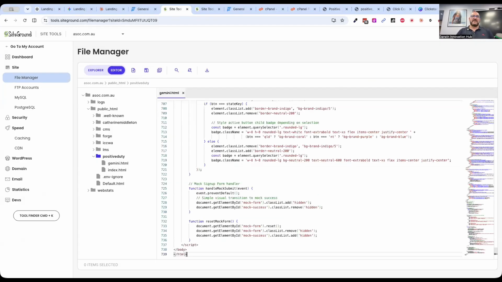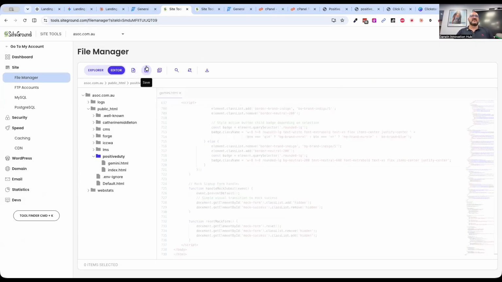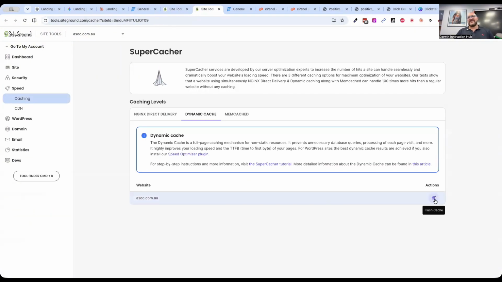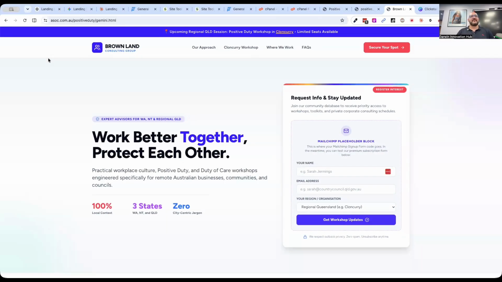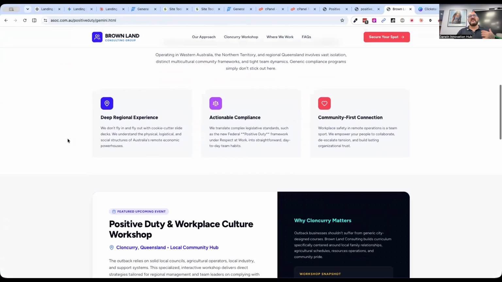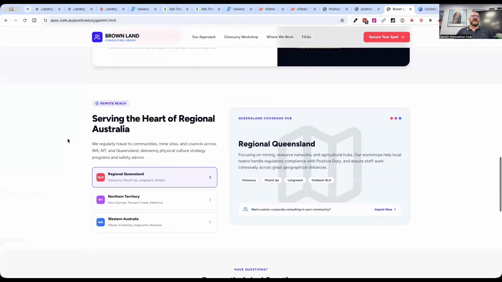So I'm going to replace all that code with the new code. Press go. In my case, clear the cache so I can display it straight away. Refresh this page now, and it should come up with a brand new one. There you go. Brighter, more me. This would be the style I would have.